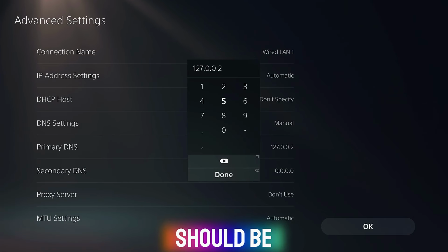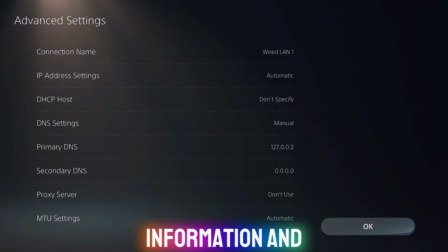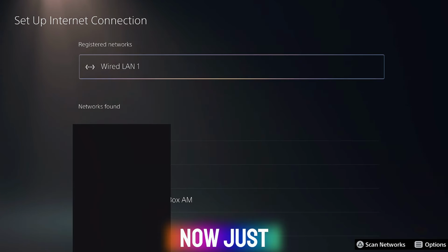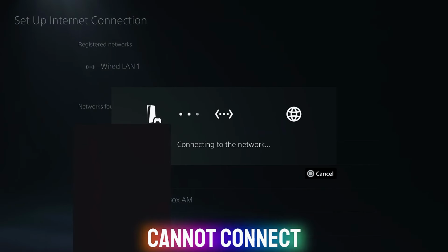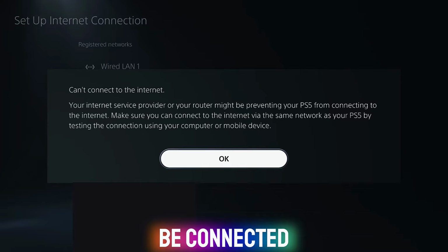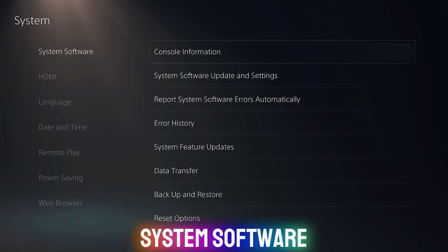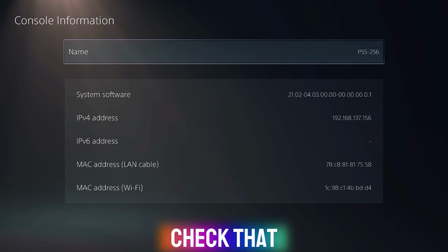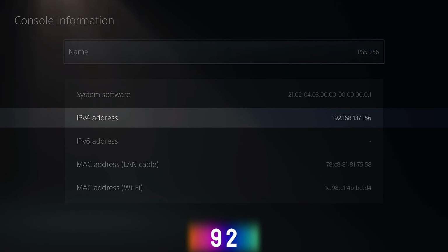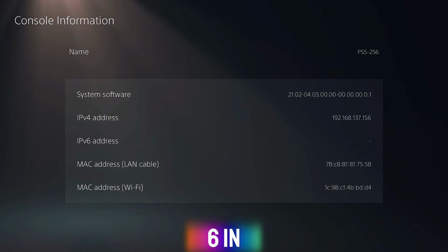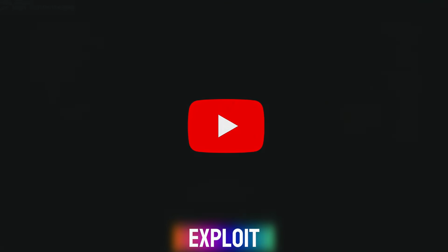And the primary DNS should be set to 7DOT. If it's not, then just put in that information and click OK. Now, just select that registered network with X, so it can attempt to connect to it. It will say it cannot connect to the internet, but it should still be connected to your local network. Then head back into the settings and go to System Software Console Information, and just check that you have a valid IPv4, which means you are connected to the network. 192.168.16.156 in my case. So now we can go ahead and run the YouTube application, which will trigger the exploit.